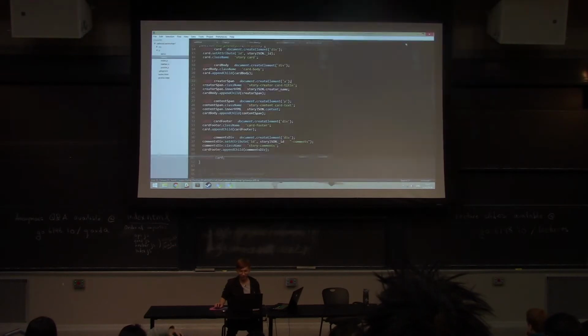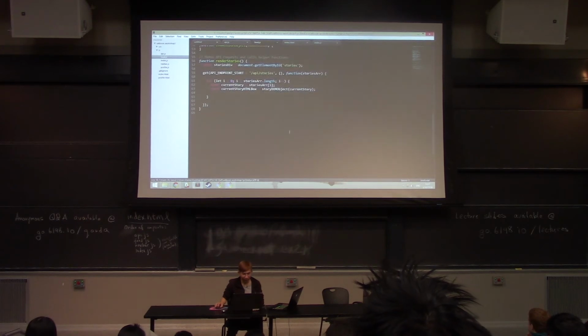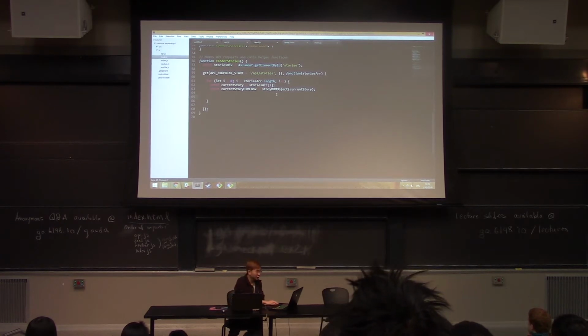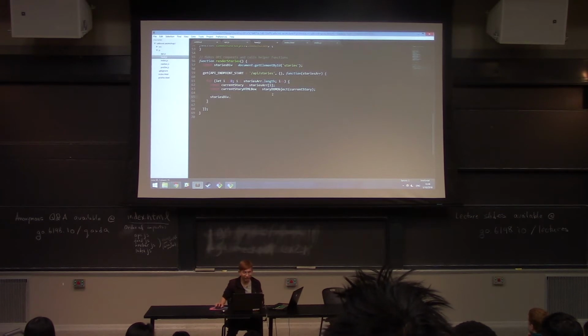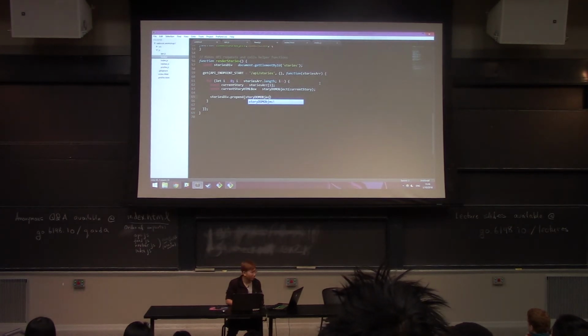So, oh wait, sorry, one last step. Now that I've returned the card in story DOM object, back in render stories, I'm actually going to want to prepend each of these boxes for each story into my stories div. So if you recall, I get the stories div up here. It's just the stories div inside the index.html. So stories div.prepend story DOM object.